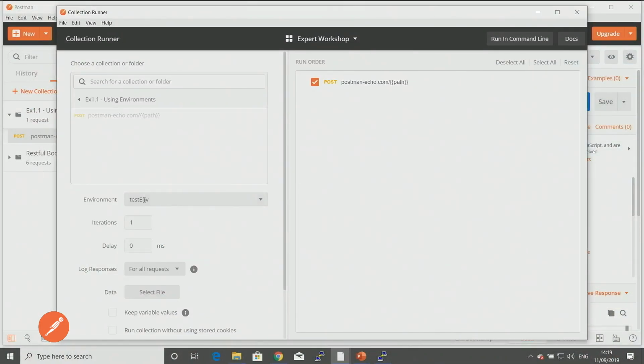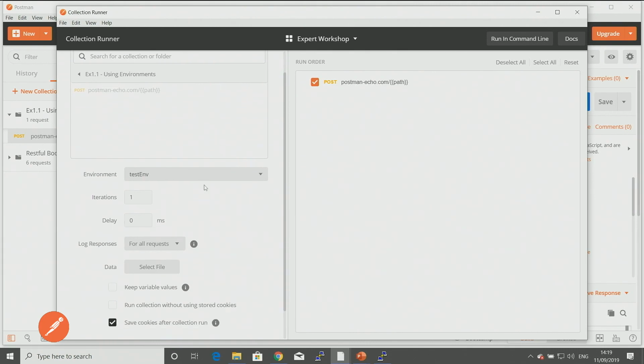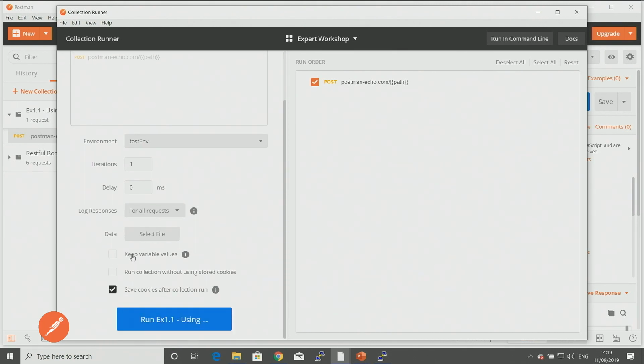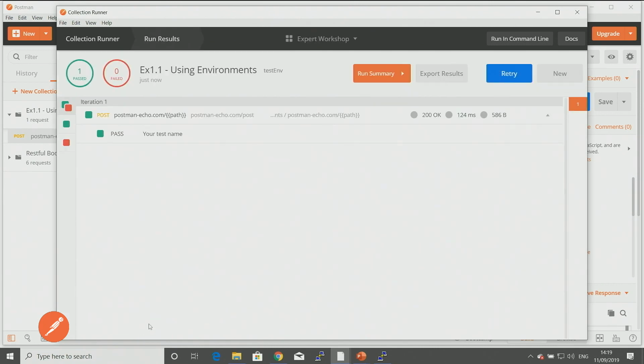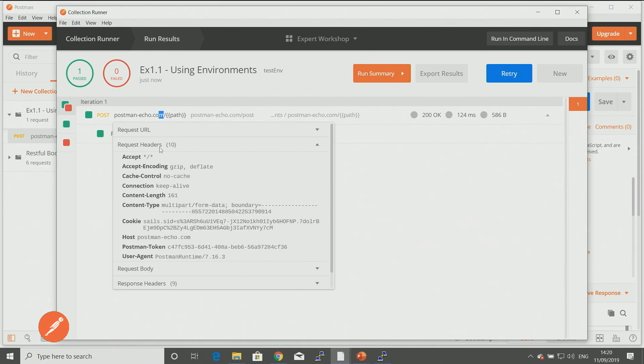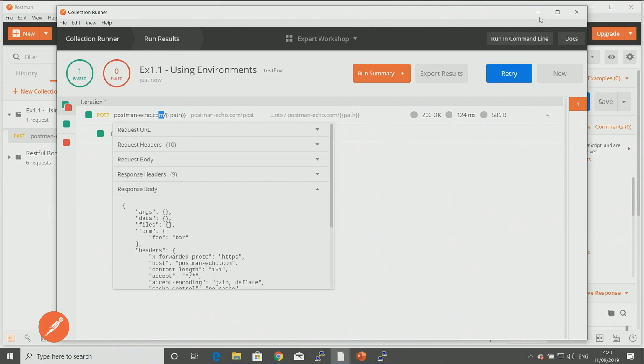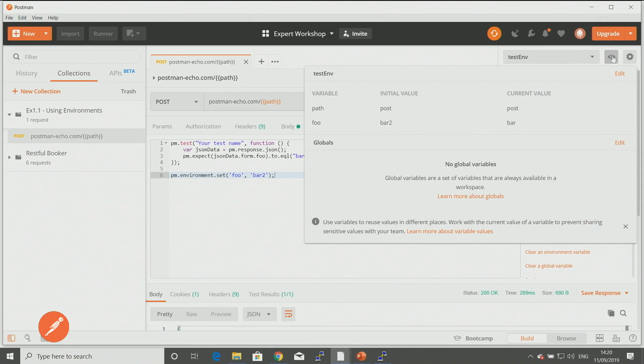Now we've selected test env. Now, the first time I run this, I'm going to leave the keep variable values option checkbox empty. So I won't tick that. I'll hit run. Our request runs. It passes, as you can see. If you want to drill down, you can click on that, and you can drill down into the request URL, the response body, the headers, etc. But it passes, and if I check my variables again, there's no change.